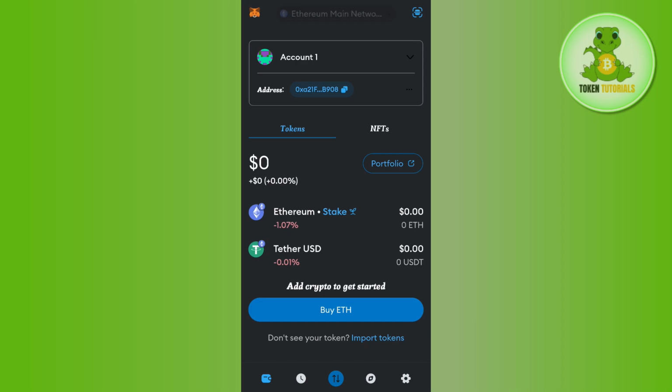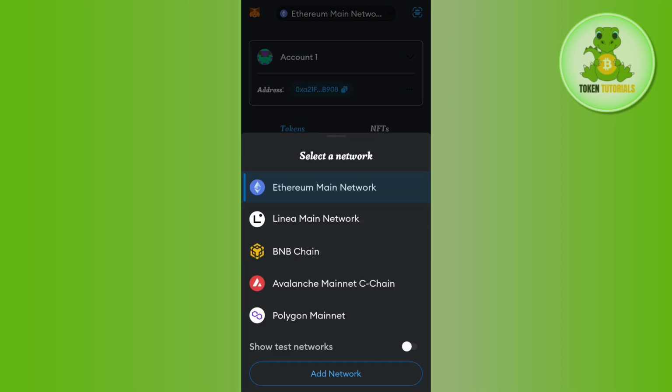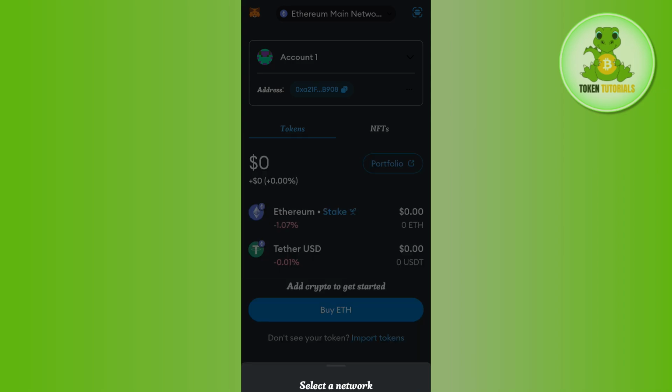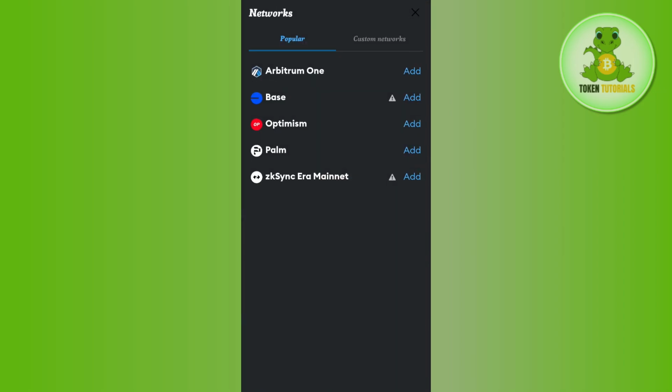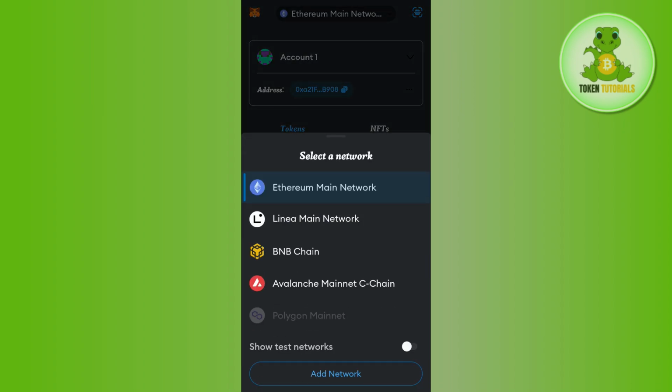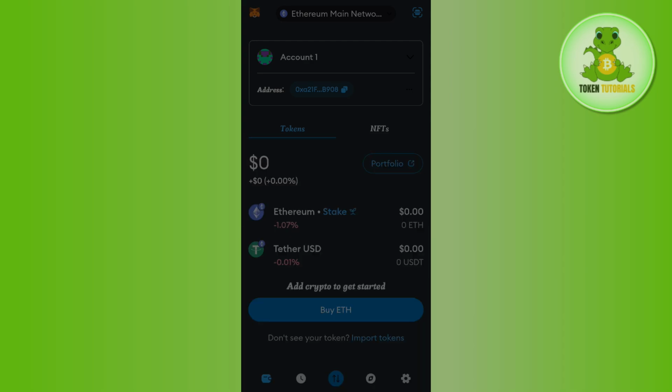Now in order to add USDT on the Polygon network, you need to first of all tap on this top section, and over here you need to select Polygon mainnet. Now if you are not able to find Polygon mainnet in this list, you need to first of all tap on the add network option, and from the popular networks you will by default find the Polygon network. So you need to tap on the add option right next to it, and it will be added in the list.